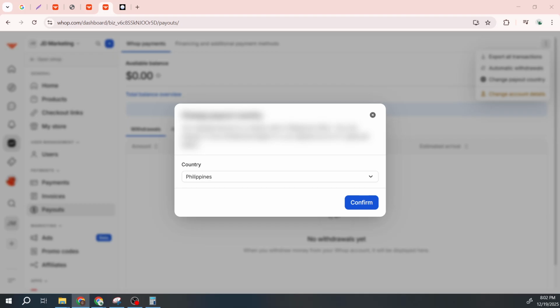When uploading your ID, use a clear, well-lit photo and ensure all corners are visible. Bank verification may take a little time depending on your region, so keep an eye on status messages.